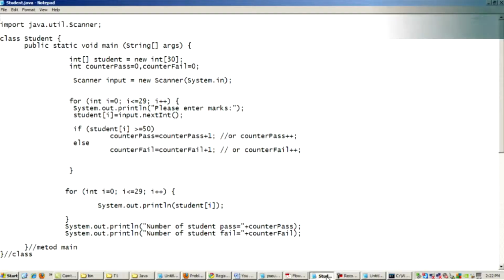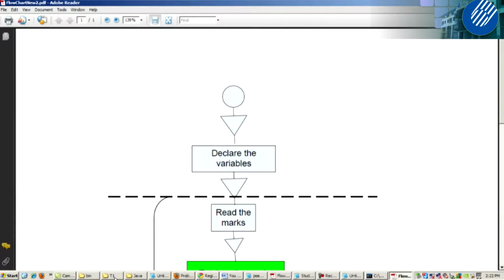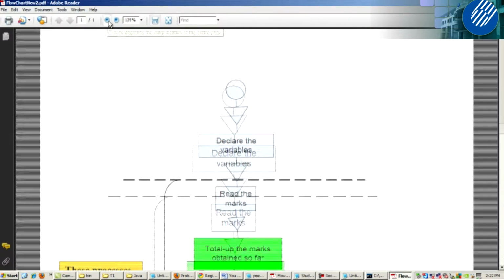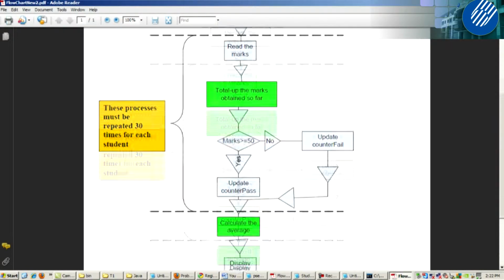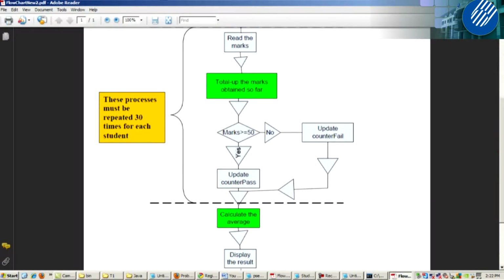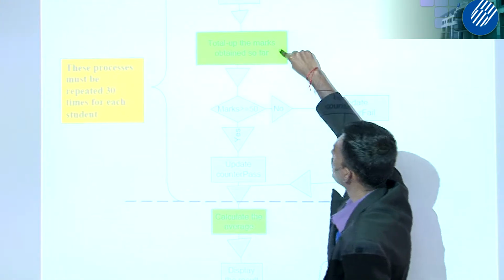Okay, so if you want to do that, the flowchart is basically the same thing, but you will have a new process to add. The one in green is the new process you need to add. The other processes remain the same, but inside the loop, after you read the marks and before you determine whether the marks are above or less than 50, you add this process.